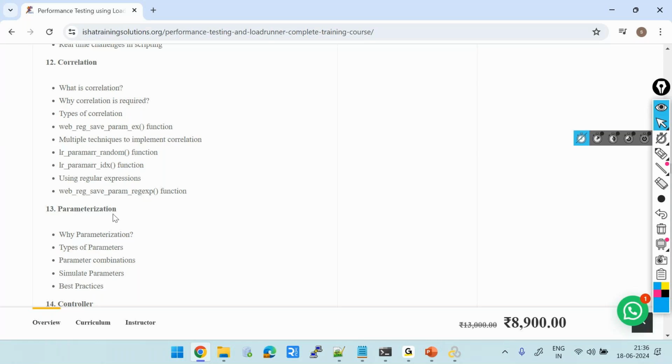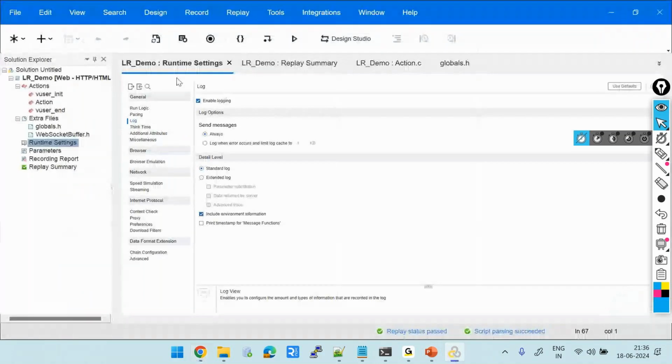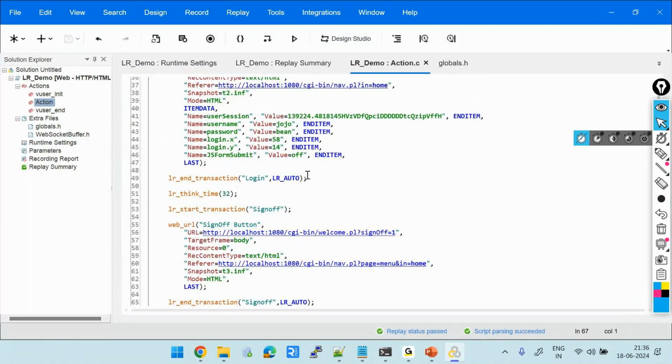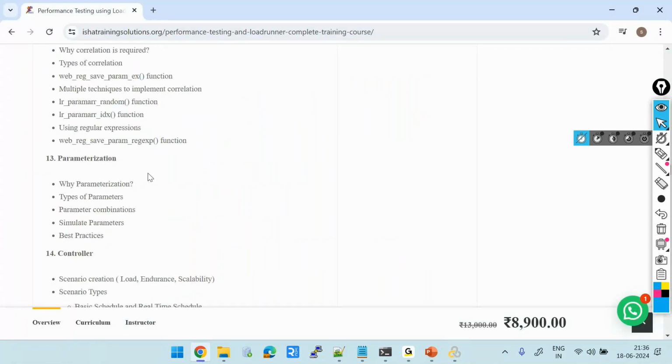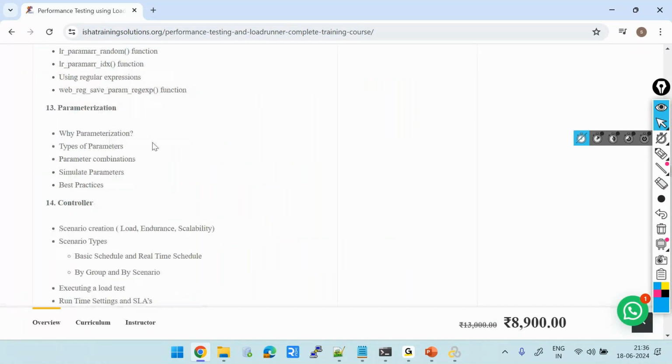Okay, for example, in the script we generated, we are logging in using a username and password, right? So if 500 users are accessing the script and each user wants to log in using a different username and password, we use this concept called parameterization. Okay, so it is very important. So all till here it's all about using.